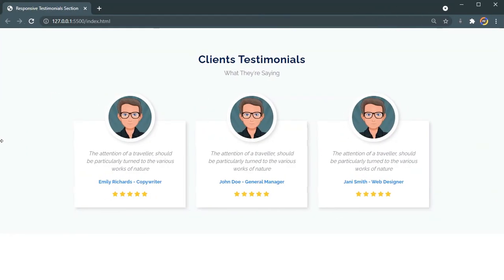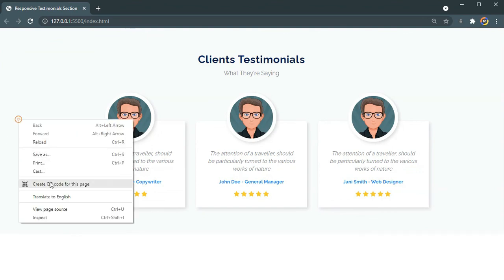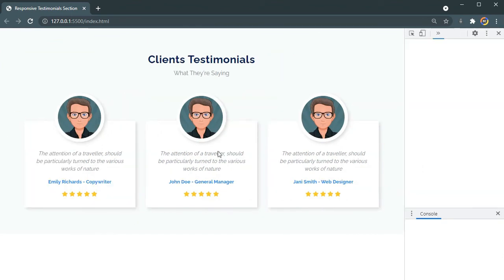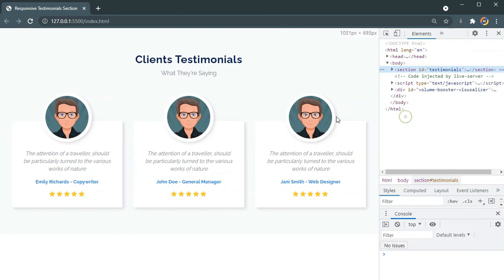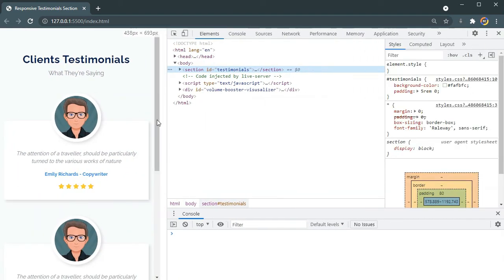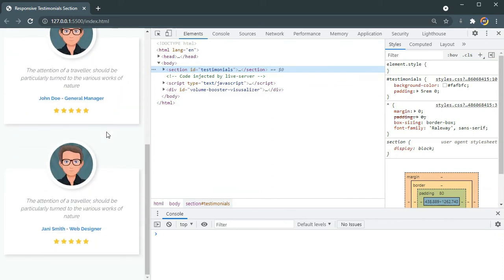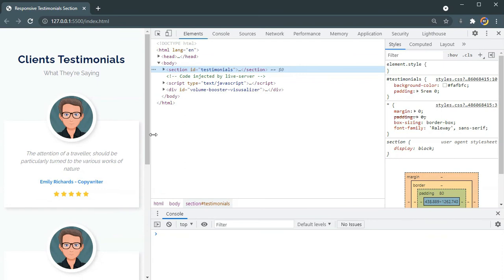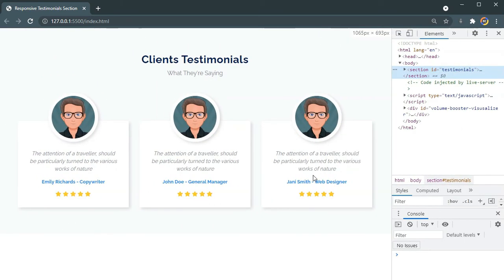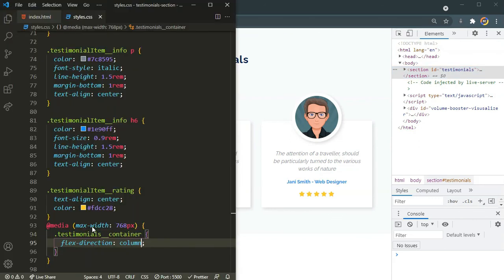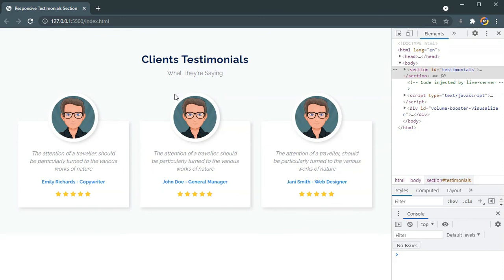Let's make this bigger, right click and hit on inspect. Okay, this is how they are going to look in the large screens. If I reduce the screen size, guys, as you can see, it's completely responsive. So guys, this is what you learned in this video. Guys, I just added only one thing here, and that's affecting a lot, right?